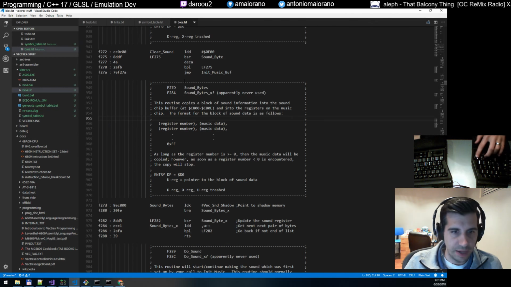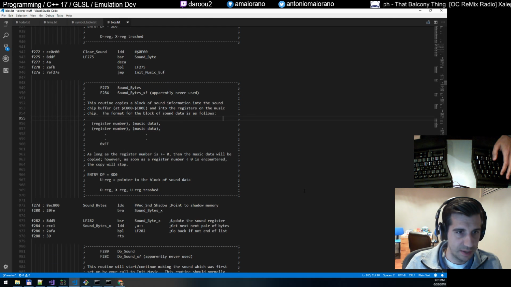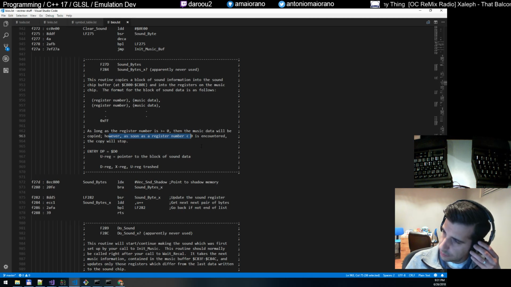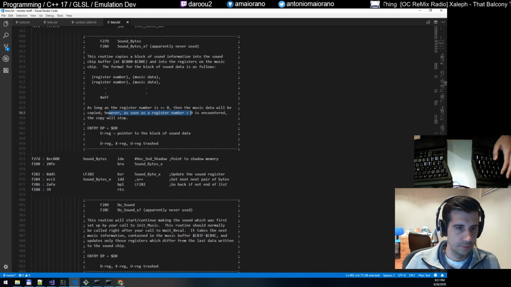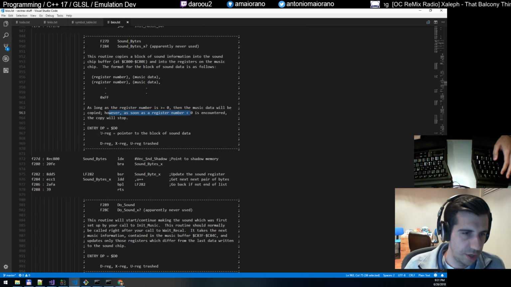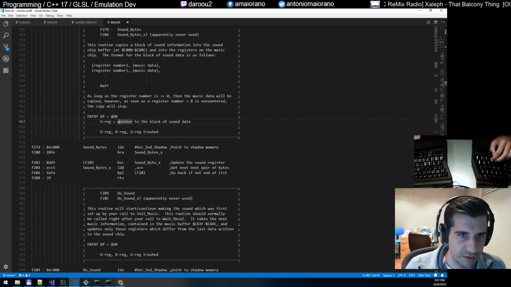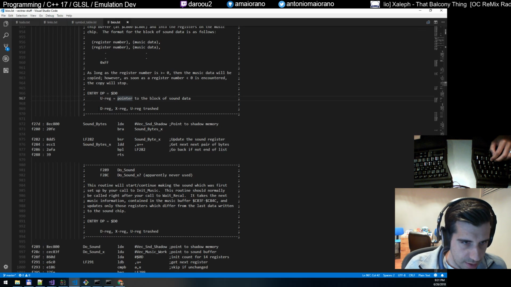One way is to take a look at the BIOS again here, see if we can make some sense of what's happening. Here, DP points it has D0, ureg pointer to the block of sound data. Basically, they're saying that the format of the block of sound data is register number, music data, register number, music data, until 0xFF is found. As long as the register number is greater than or equal to 0, then the music data will be copied. Okay. Dreg, xreg, ureg are thrashed.